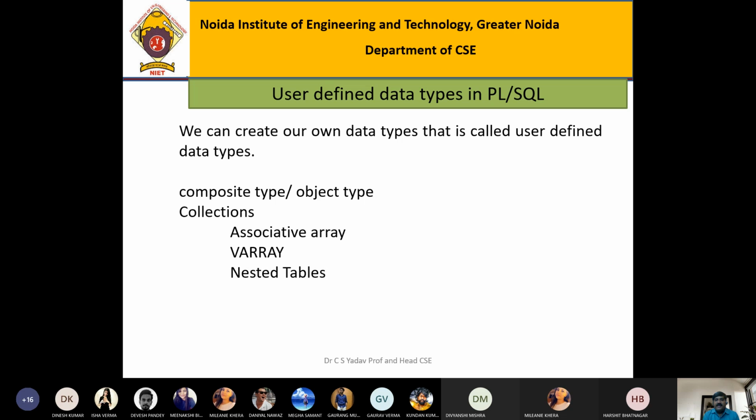Generally we classify user defined data types into two parts. One is composite data type or object type, and the second one is called collections. In collections there are three types: associative array or index array, second one is V array, variable sized array, and third one is nested tables. These are user defined data types.